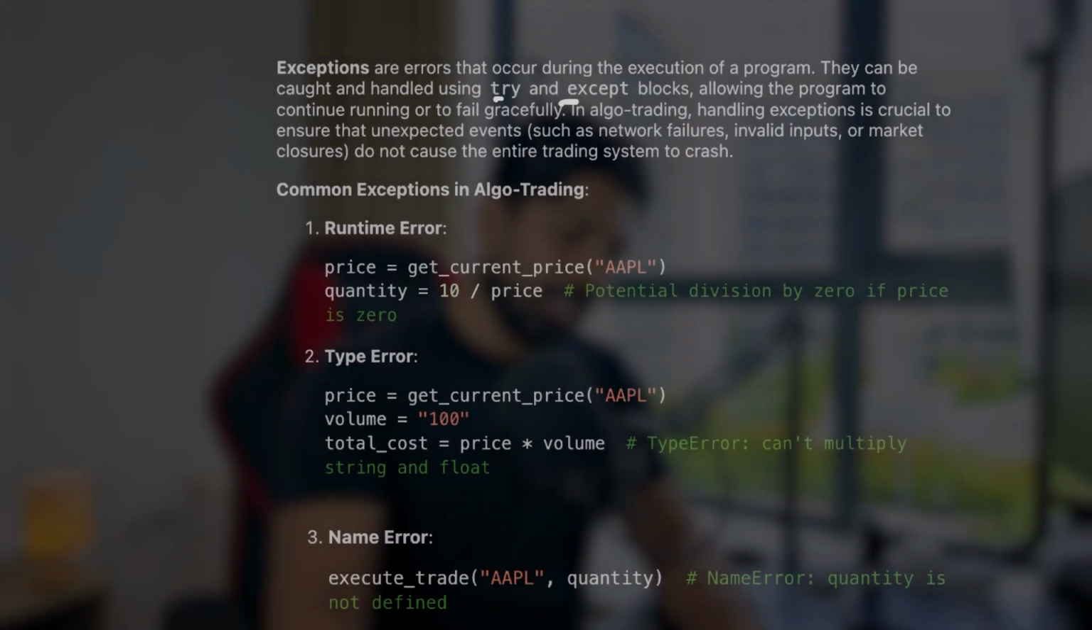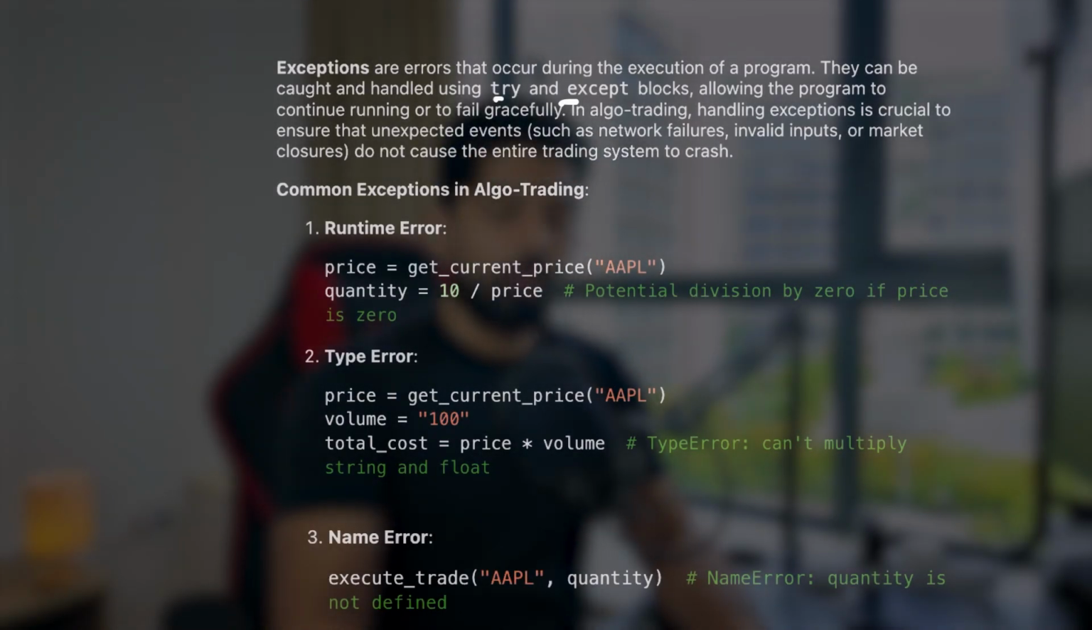For example, you have written code to add two numbers. Instead of an integer, the user might pass a string and it will throw an error, right? So those are the exceptions. We need to have a strong, robust technique to handle all those errors. So let's proceed. They can be caught and handled using try and except blocks.